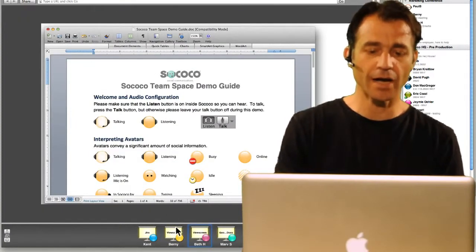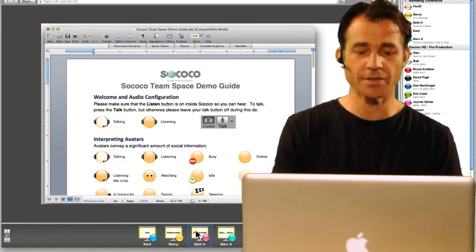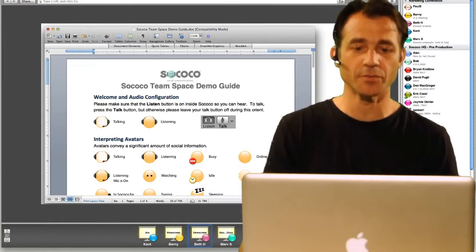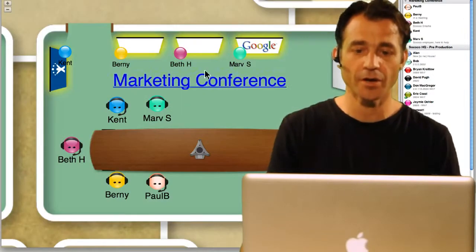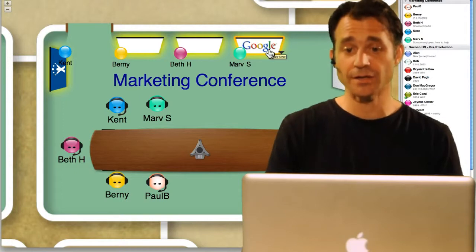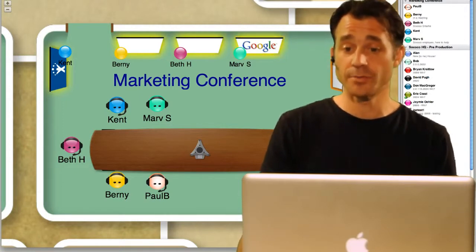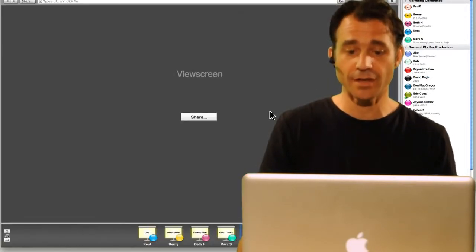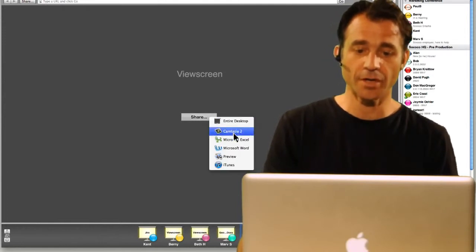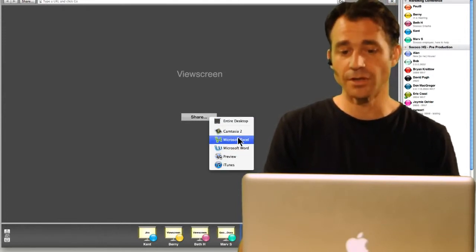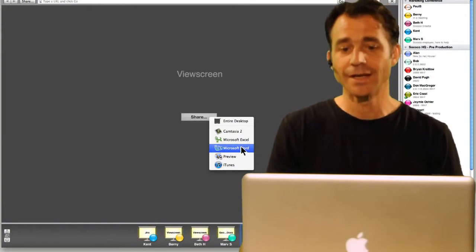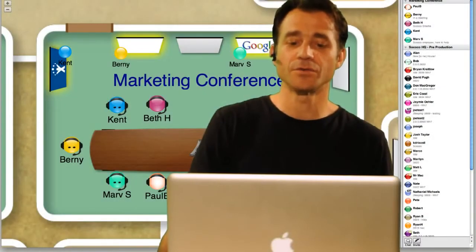And so again, I can click between these screen shares and instantly change to see what my different team members are sharing. Marv is sharing some content from Google Docs. And if I want to contribute some content to the conversation, I click on the empty screen here, click the share button, and pick, for example, an Excel document or a Word document. It's really that simple. So that's what's great about it. It models the whole stand-up process from start to finish. So that's Sococo TeamSpace.